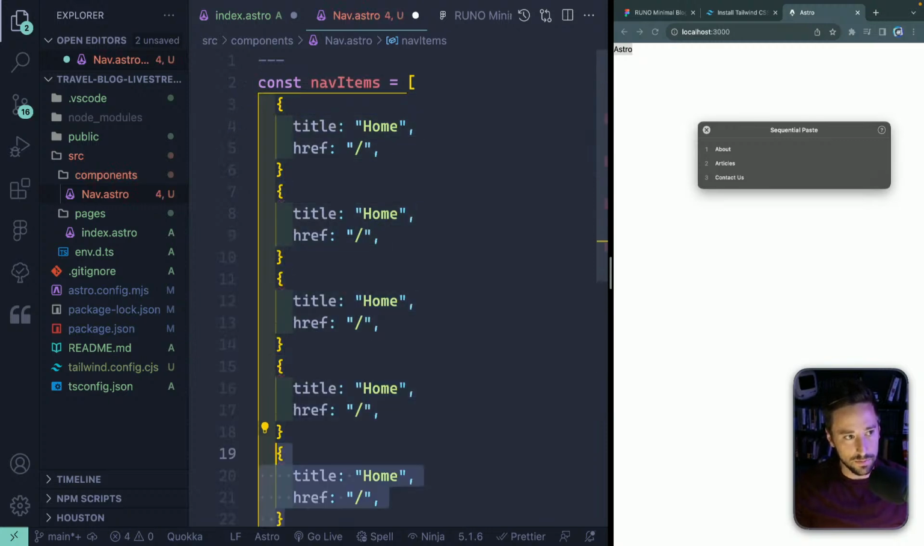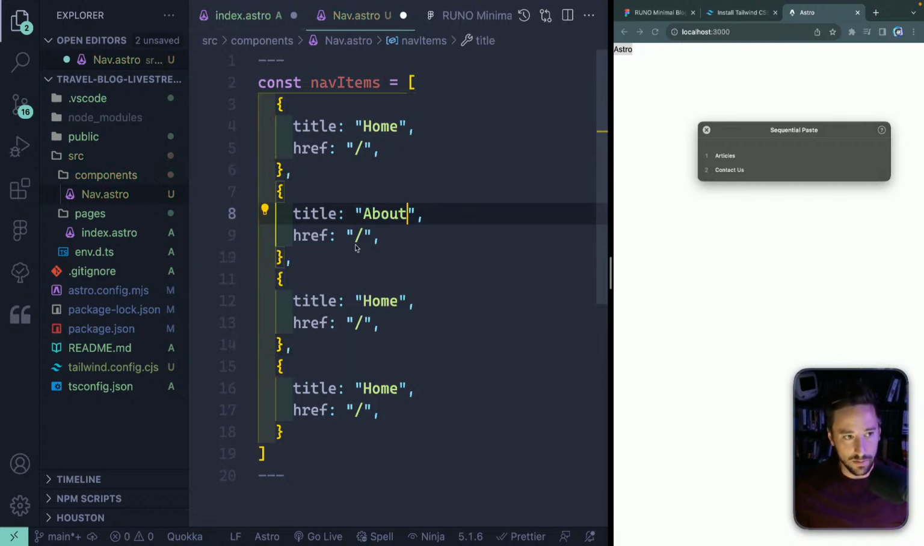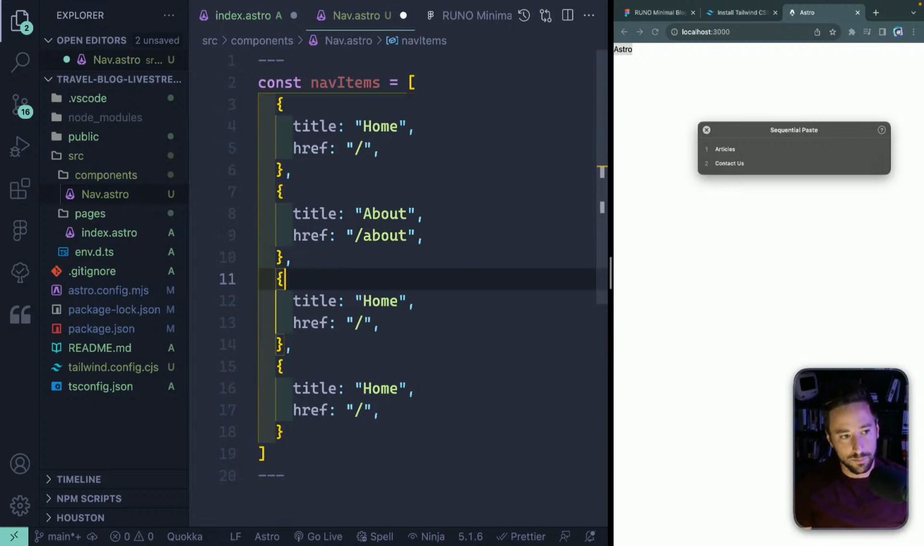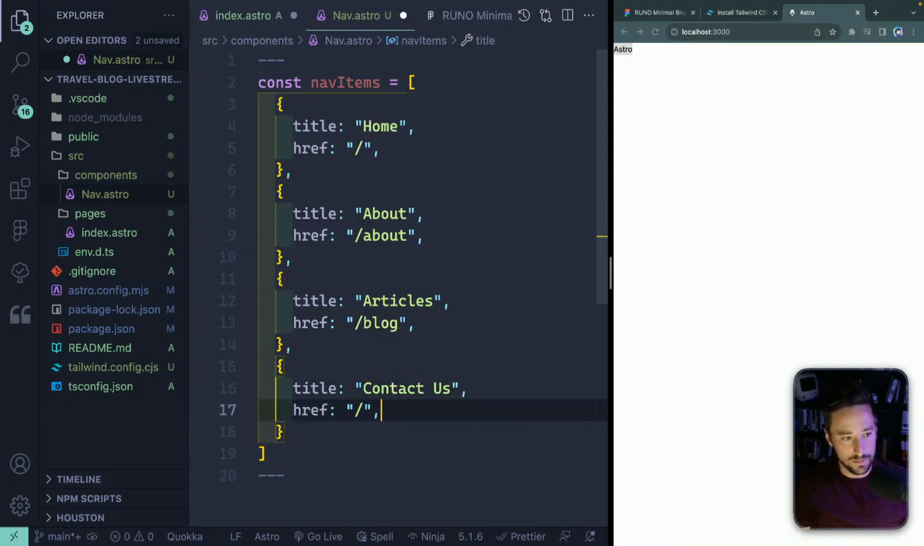So we'll do this for each of these. Let me drop this down a couple times. Same thing here, same thing here. And I could, of course, have this in a separate data file and import this if I want to, but in this case, I think we'll just keep it all localized here. Articles, or maybe we call this blog, contact us, and this will be contact.